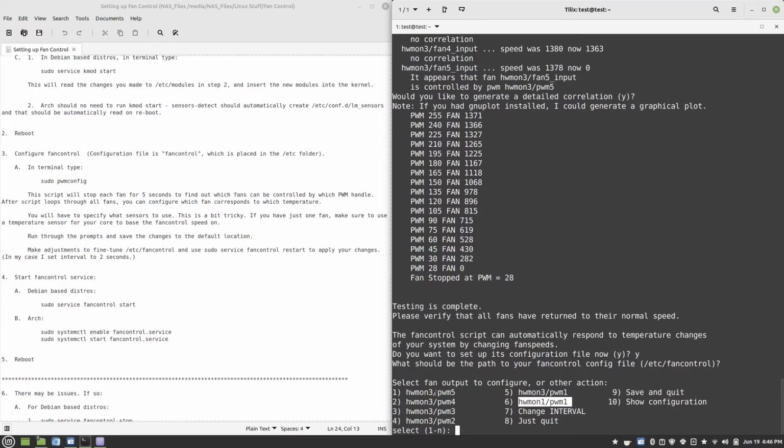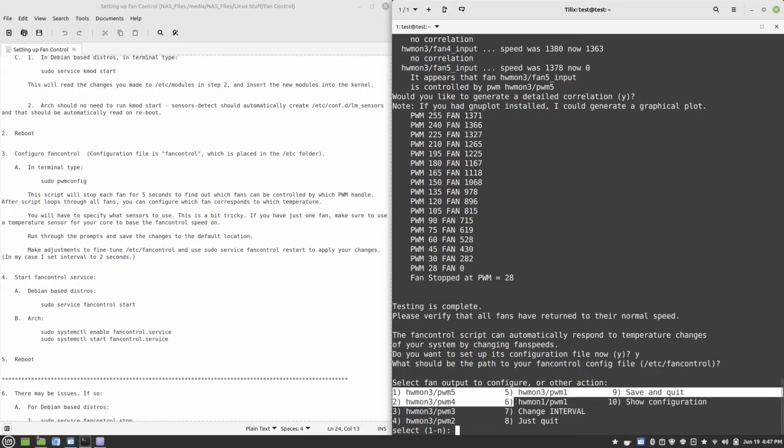So in my case, I'm just going to configure these fans, the first 4 or 5 entries, but you'll notice they're actually out of order. It's 5, 4, 3, 2, 1, but I like to do it in the proper order just because it's easier for me to track. So I'm going to start configuring with fan number 1, which is my hwmon3/pwm1, which is entry number 5. So I hit entry number 5.